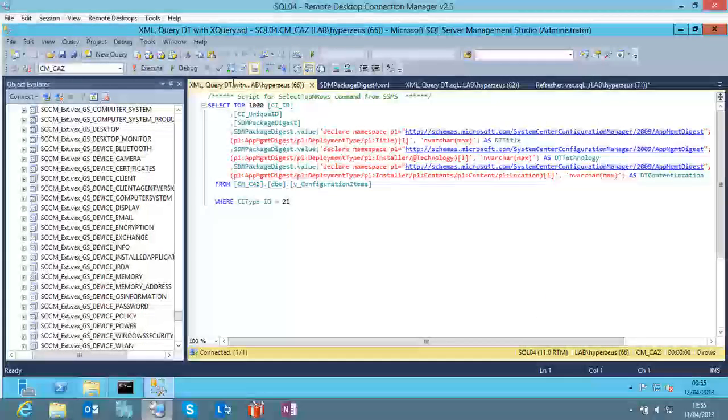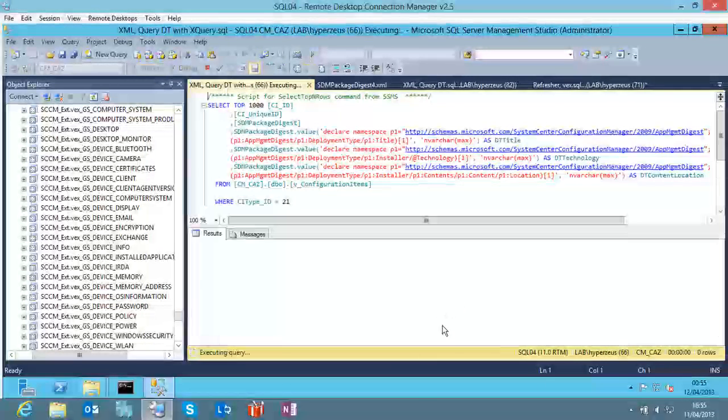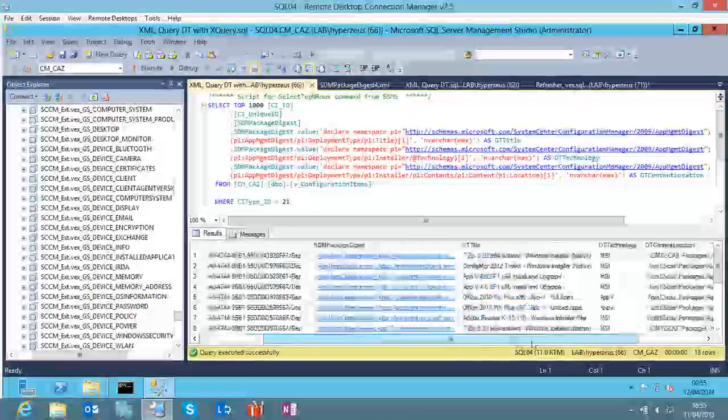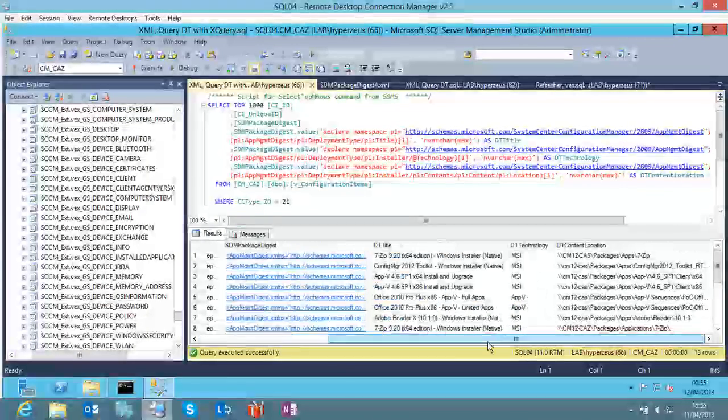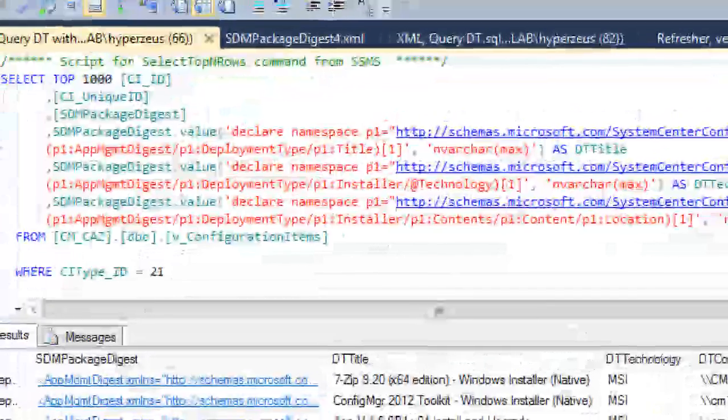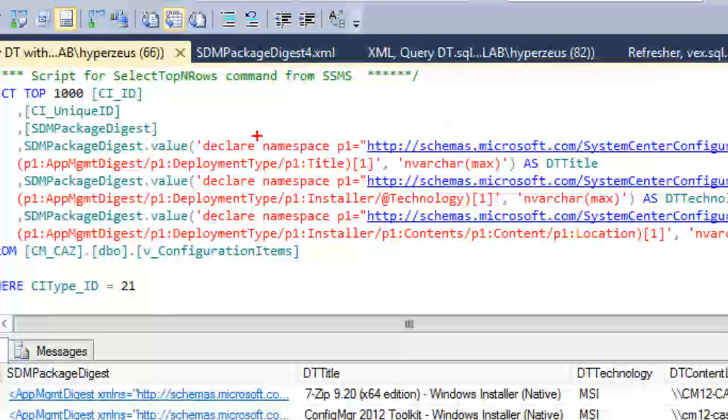So here's an XQuery, and before I explain what it does, I'm going to run it. And you can see there that you have the SDM package, but now I've got DT title, I've got DT technology, and I've got the content location. So when we break this down, the first thing we do is we say .value. This is telling SQL that I want you to open that XML document and get a particular value out.